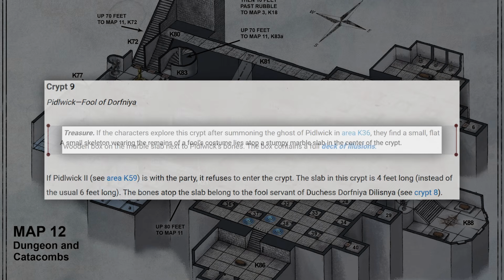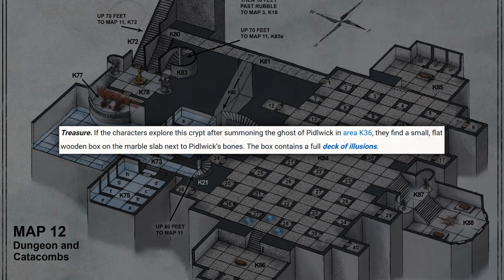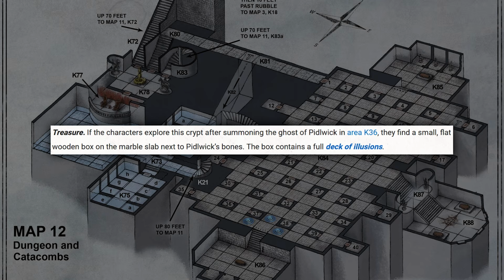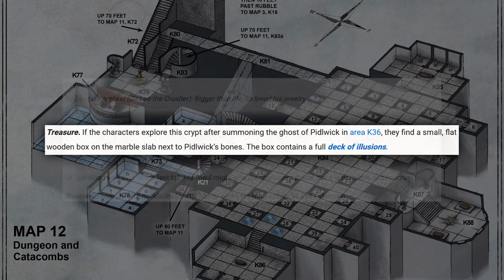The bones atop the slab belong to the fool servant of Duchess Dorfnia de Lisnia. See Crypt 8. Treasure. If the characters explore the crypt after summoning the ghost of Piddlewick in Area K36, they find a small, flat wooden box on the marble slab next to Piddlewick's bones. The box contains a full deck of illusions.